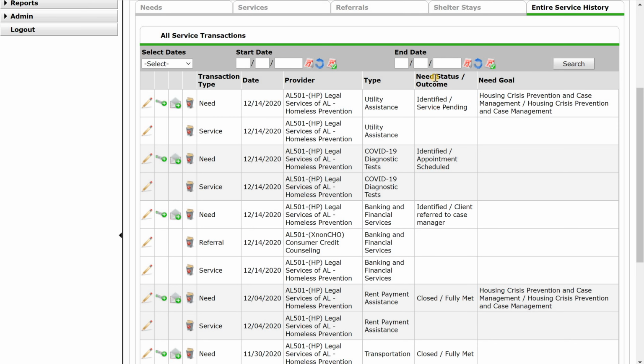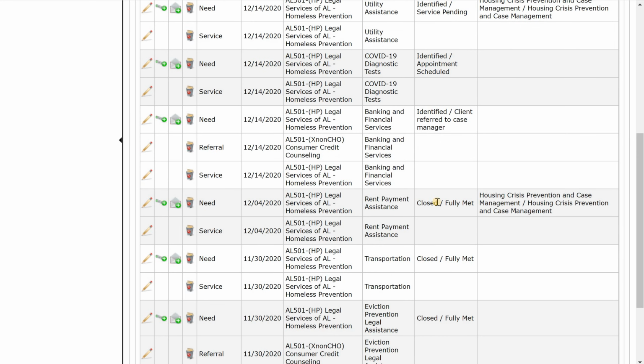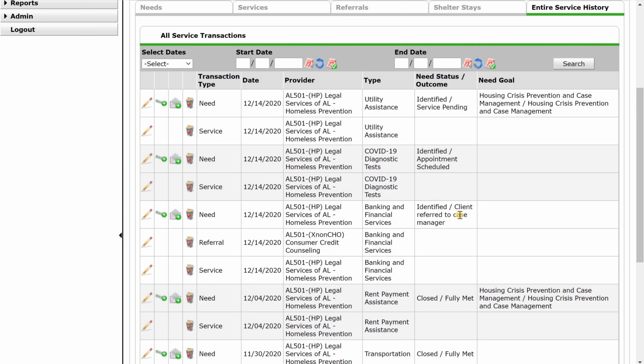So what we're looking at now, we're looking at the Need Status and Outcome column. So throughout the client's time in the LSA program, you'll be creating services and referrals and needs, and you want to be able to close those needs and services once they have been completed. Just like down here how we closed and answered that the need was fully met. Now that we are exiting the client from the program, we just want to leave all of these things nice and clean and tidy that we've closed them out.